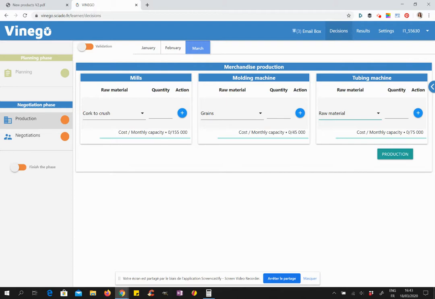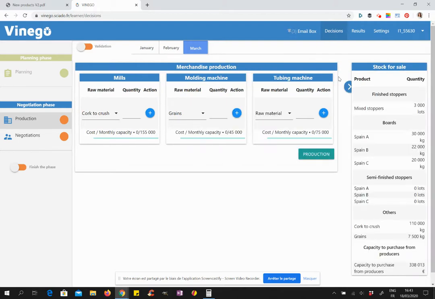First of all, we will check the stock. You have to all the time check the stock before producing because you have no idea what to produce otherwise. So let's have a look. I have here 3,000 lots of mixed stoppers. Of course, on your accounts you can have different stocks, so don't take into account the quantities. I have cork to crush, I have the grains, and as you can see, there's something new here, the board, Spain A, Spain B, Spain C, with different quantities.